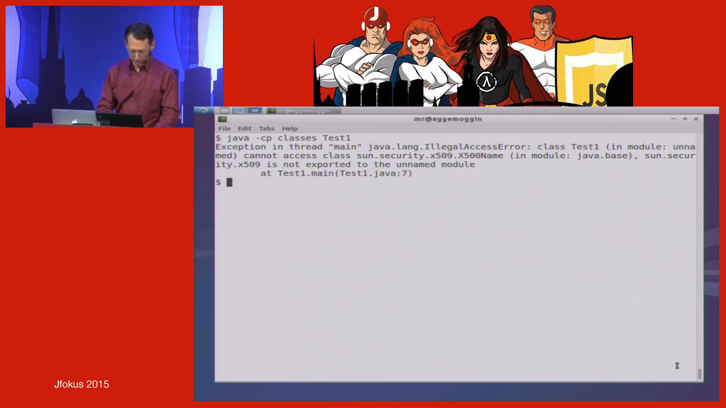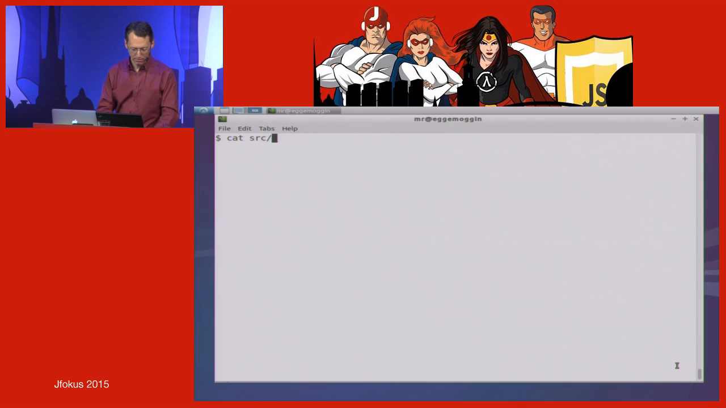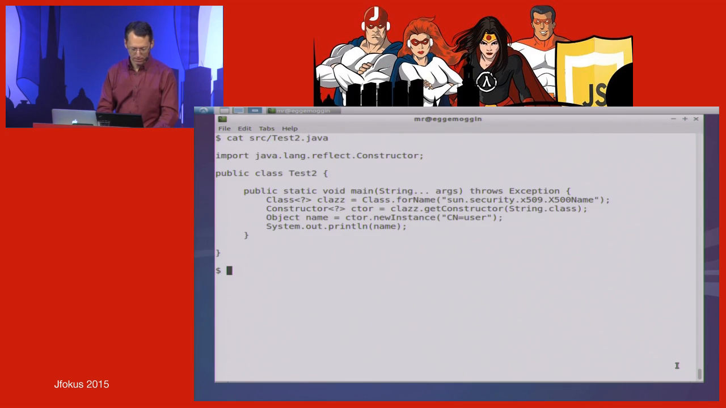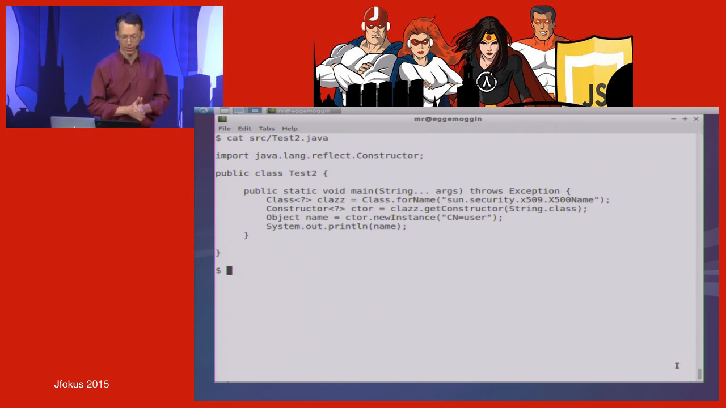All right, so that's a simple test. Let's look at another test. So this one is going to try to get to that same internal API, but it's going to be sneaky and use reflection. Okay, so JDEPS can't catch this, right? It's only doing static analysis. It doesn't grep the strings and try to detect uses of reflection. So JDEPS won't be able to discover this kind of case.